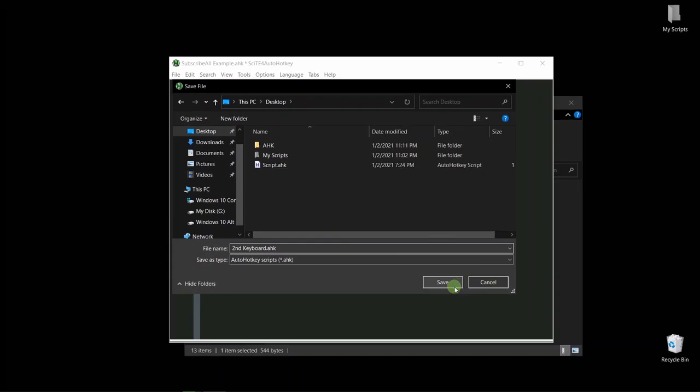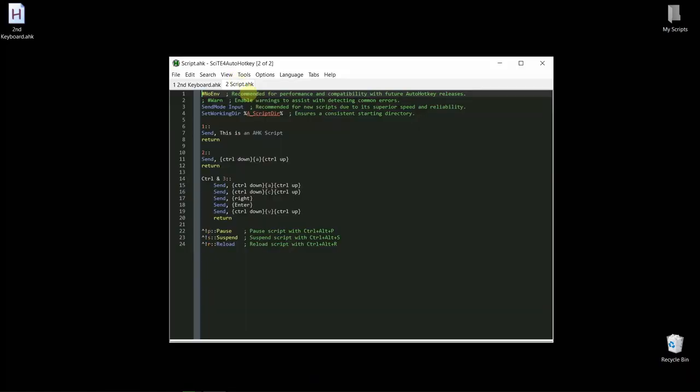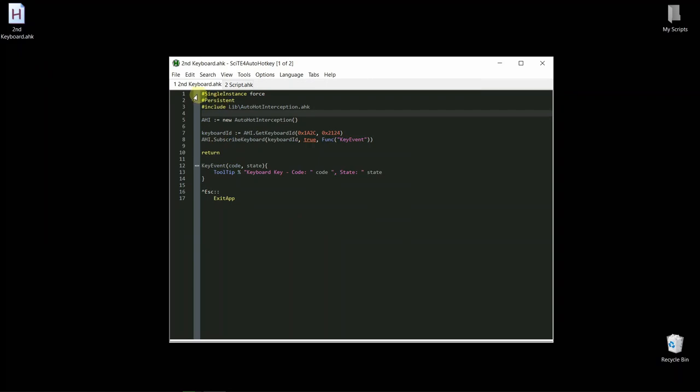What I recommend is opening your initial script.ahk and copying the header from there into our newly created template. I'm not sure if this is necessary, but for the sake of compatibility, I think it is worth doing it.